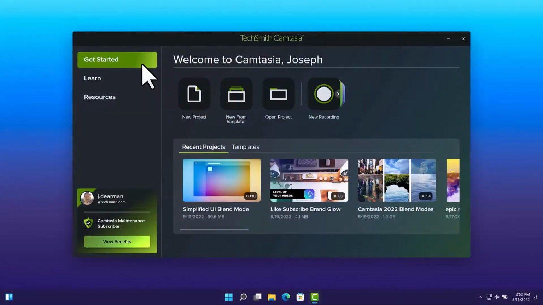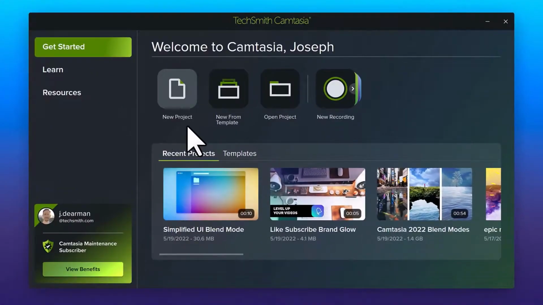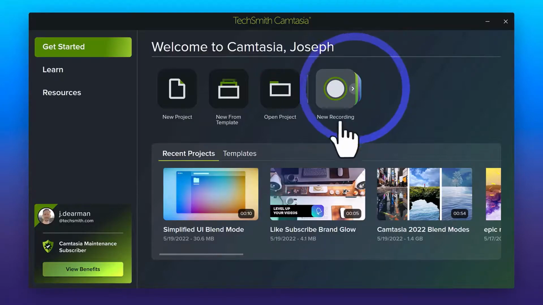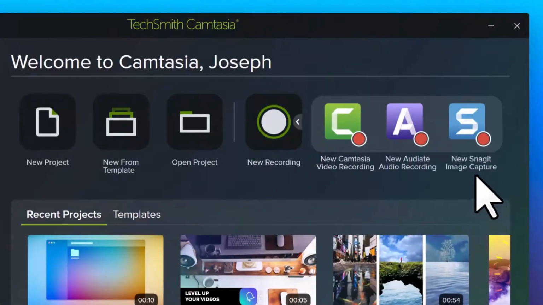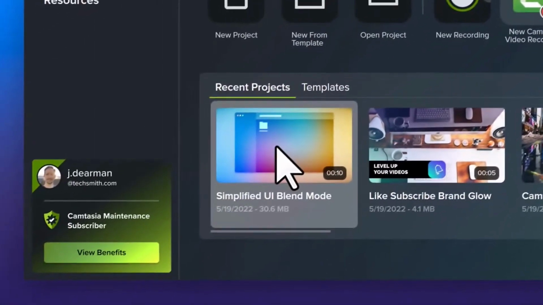I've launched Camtasia 2022, and you're going to notice that we have a completely re-envisioned launching experience. We call this Camtasia Home. This is your home for inspiration, access to recent projects and learning materials, and additional resources. And we also have the ability to launch other TechSmith recorders right from this view.